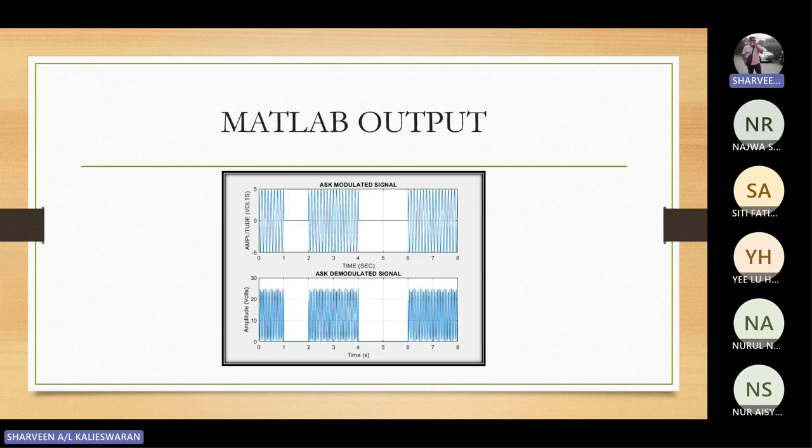And this is the output for the modulated and demodulated signal. The modulated signal will go high when the bit is 1 and will go to 0, or no signal will be transmitted, when the bit is 0. Then from the demodulated signal, we can receive back the initial binary bits. As we can see, it shows clearly that 10110011 was used initially.